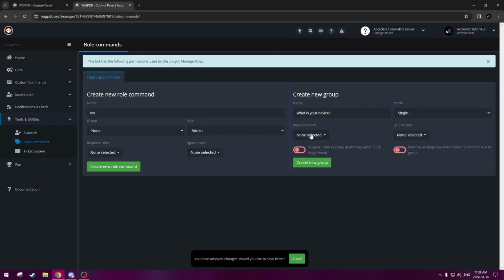Moving on to the next section here, we have require roles and ignore roles. For require roles, you could set a role that you would like to require for them to choose the reaction role, but in this case we'll leave it blank. The next one is ignore roles, where you can choose which roles are ignored when the user is choosing the reaction roles.